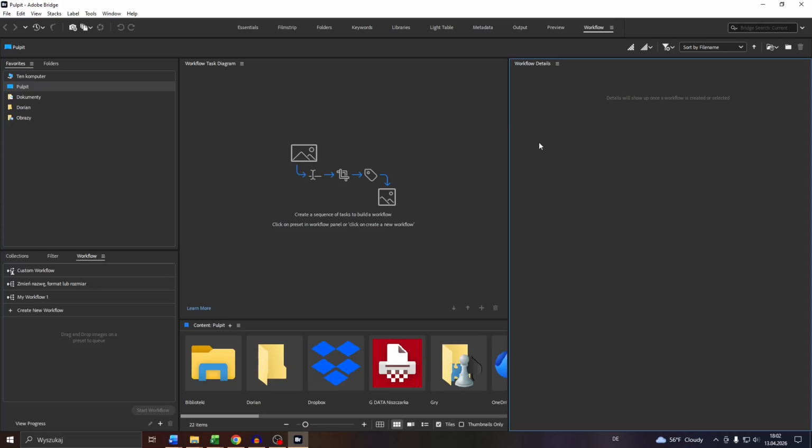So guys, in the first step, launch Adobe Bridge and log into your Adobe account so that your changes and settings may be saved to the cloud and your Adobe account.